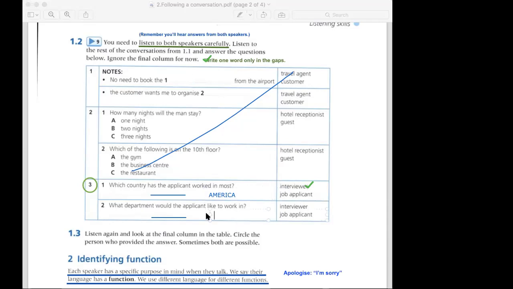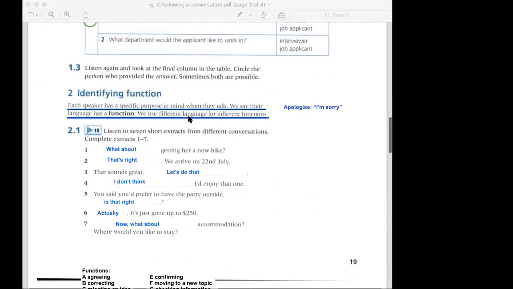Okay, and number 2, answer please. So they mentioned a few different departments, sales, accounts, and marketing. The one that he wants to work in is marketing. Great, and who gave us this answer? Good, the job applicant. Okay, so as you can see, you hear answers from both people. All right, let's move on.